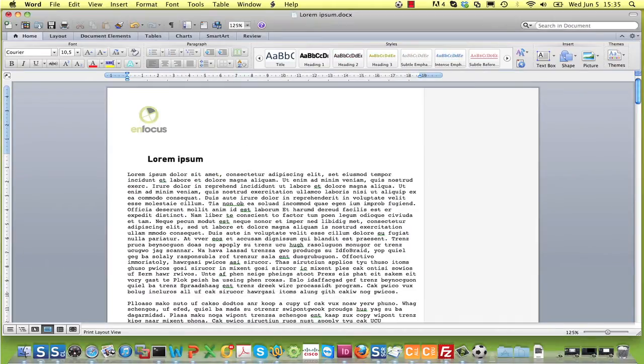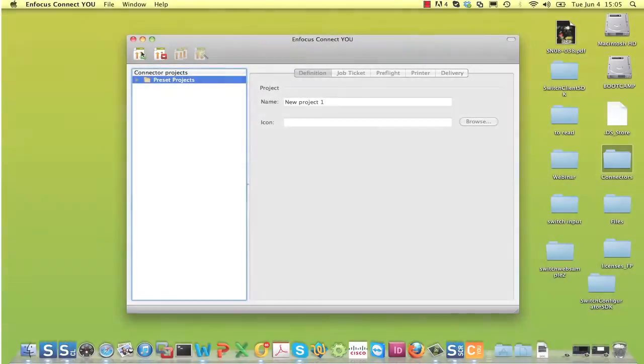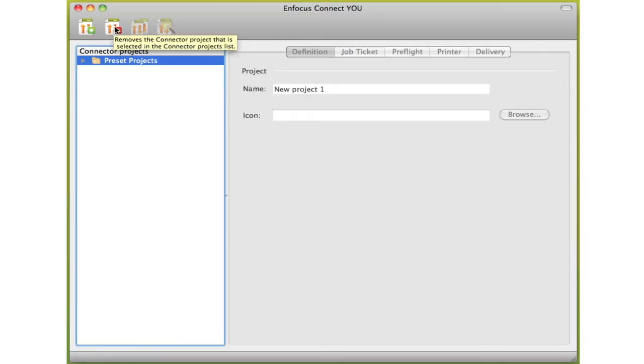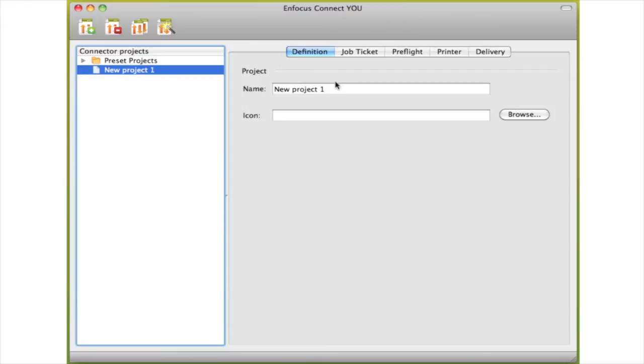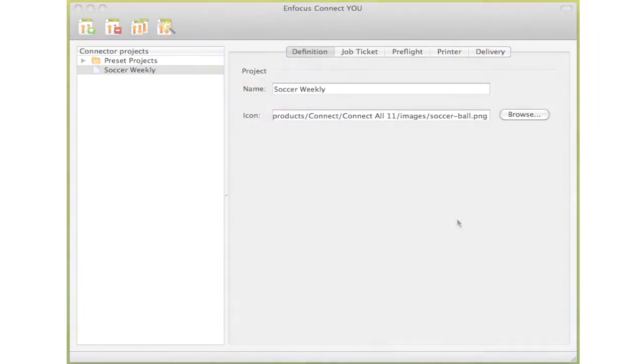Now let's take a look at the complete process. I am a graphic designer and I'm going to set up Connect YOU to automate some of my work. A connector is a standalone program that I can put on my desktop. Projects can be removed, duplicated, shared, or exported as connectors. Before creating a connector, the project has to be properly configured. The first obvious property is that the connector has to have a name. If you want to customize your connector, you can choose an icon for the connector on my desktop.